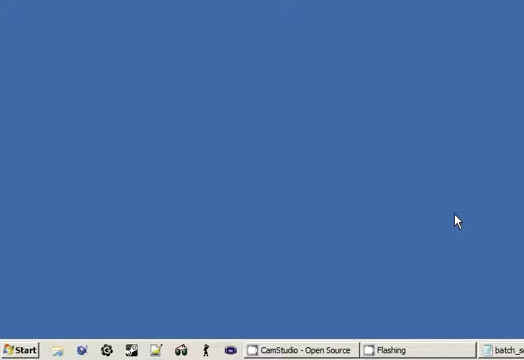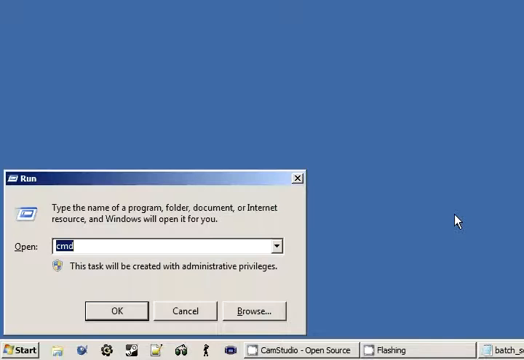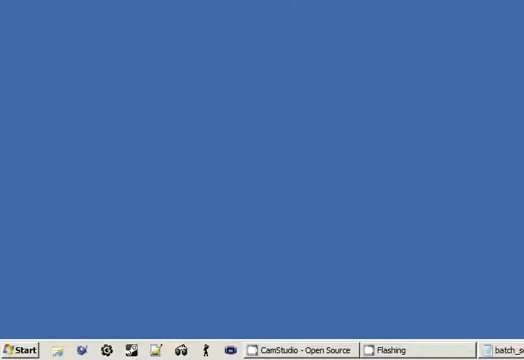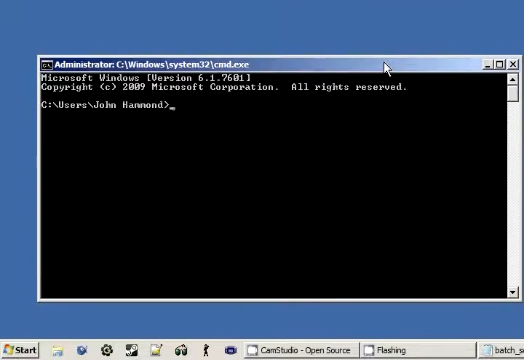Here we are again in our Windows environment desktop. So I'm going to hit the Windows key and R to bring up the Run dialog box and type in CMD to bring down my command prompt.